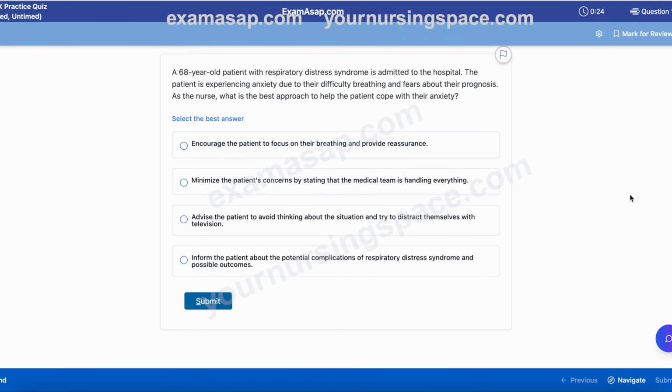A 68-year-old patient with respiratory distress syndrome is admitted to the hospital. The patient is experiencing anxiety due to their difficulty breathing and fears about their prognosis. As the nurse, what is the best approach to help the patient cope with their anxiety?